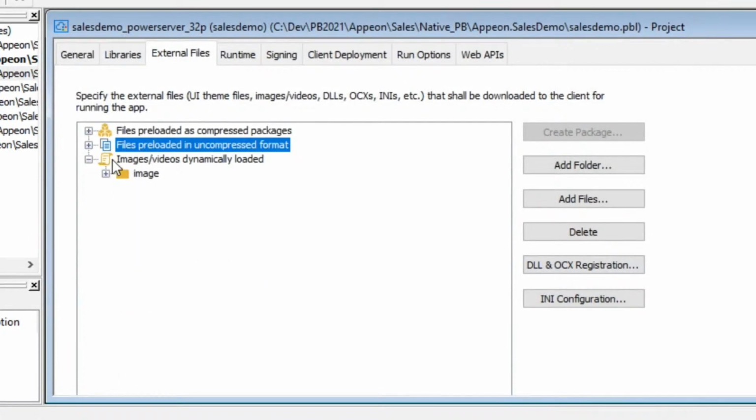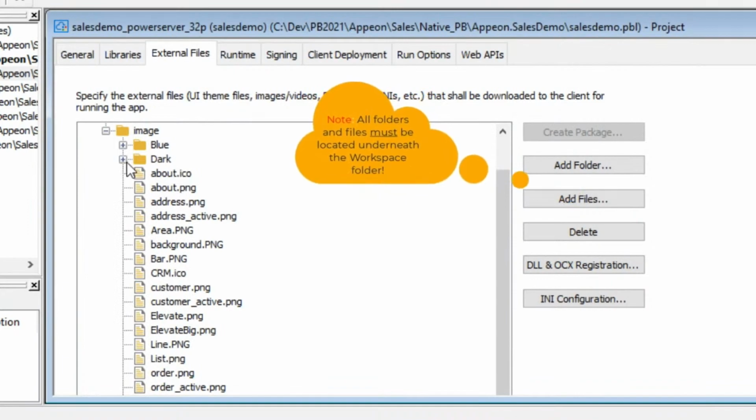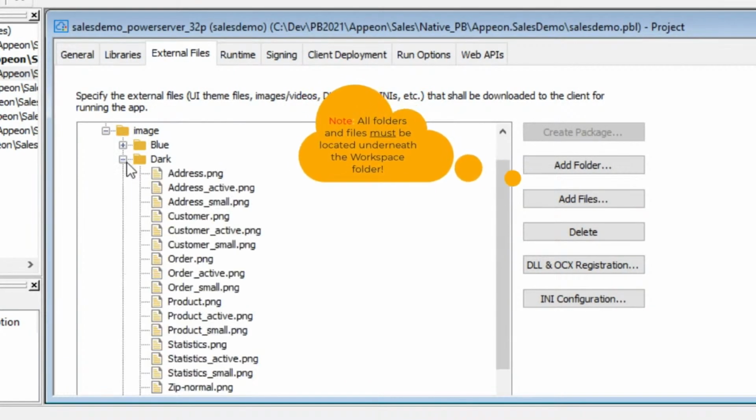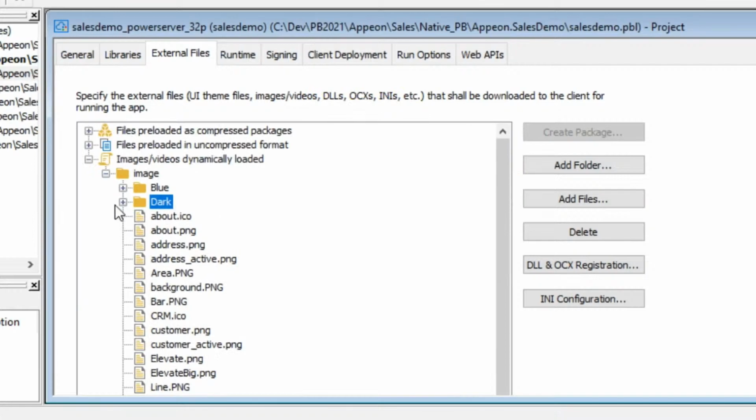The next thing at the bottom here are images dynamically loaded. And you can see here that I've added different images for the dark theme and the blue theme. These are just PNGs. They could also be video files, MP4s, whatever you want. So you can add that. So again, I just created a folder. I call it image. And then I added files by adding the dark and blue images that came along with the themes. So that's all there is here for the dynamically loaded images.